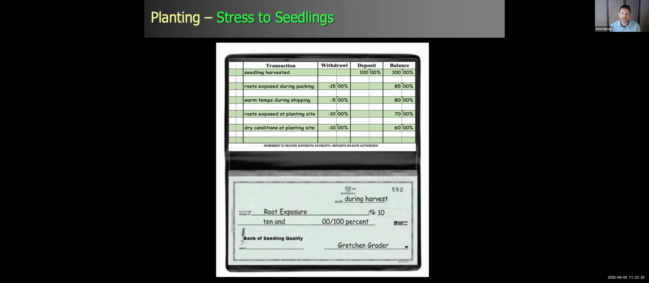And any and everything that we do from that point to the time that we plant the trees can be subjecting them to some kind of stress. So that is a withdrawal from that balance of quality. And so our goal is to minimize it. You may not make it zero, but we can be preventative as best we can. And so the goal for us at the end of the day is to minimize that withdrawal and maximize that seedling quality when it goes into the planting hole.